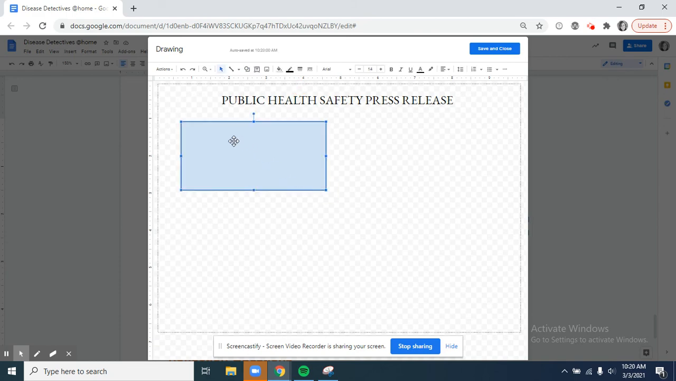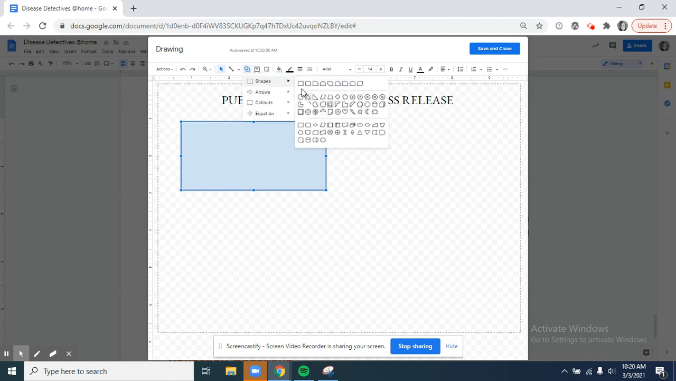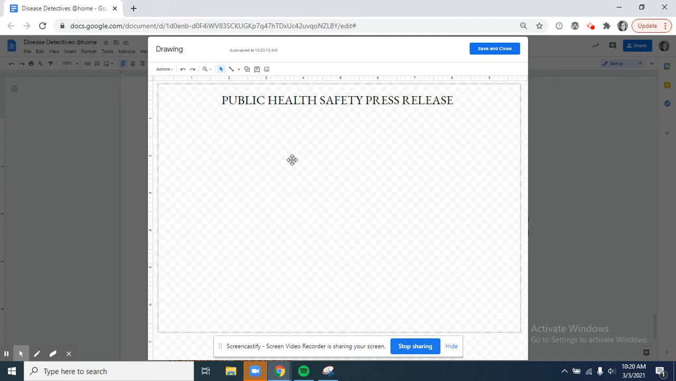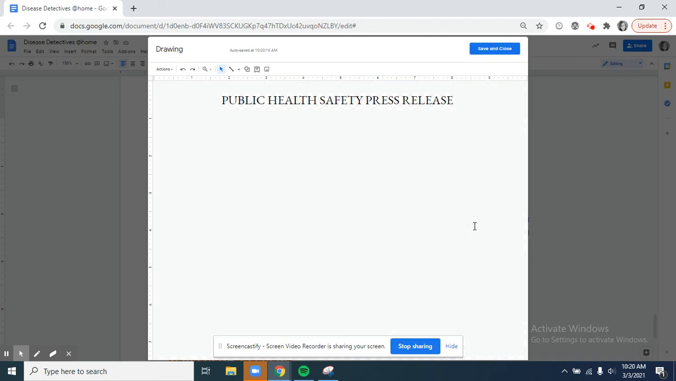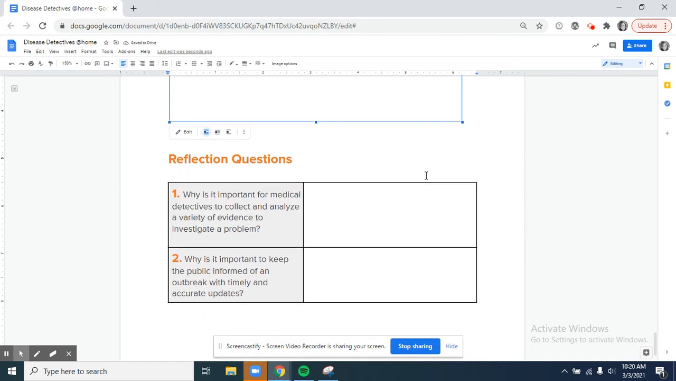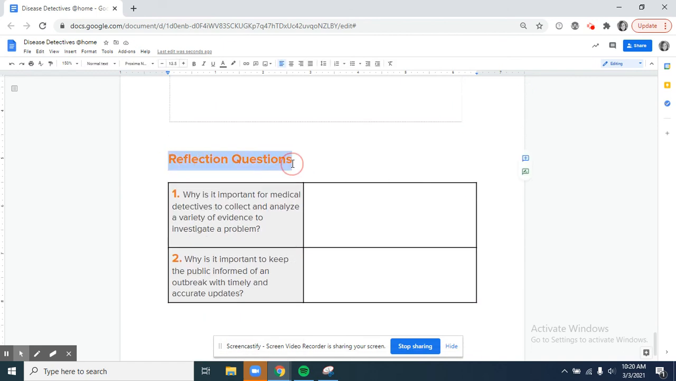So maybe in here, you include the neurotoxin. Maybe you add another shape of some kind where you include the food source, so on and so forth. Okay, as long as you have all the information that you need from A through D, you're good to go. You're going to click Save and Close, and that'll be that. And you'll finish the activity by answering the reflection questions here.